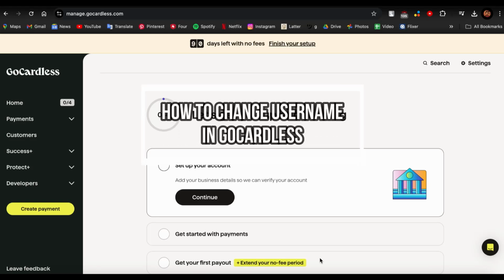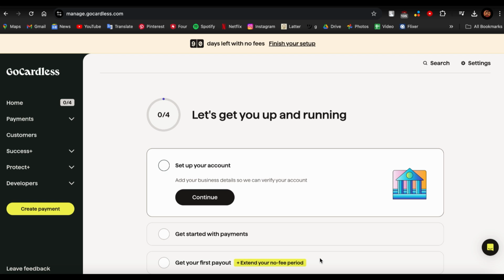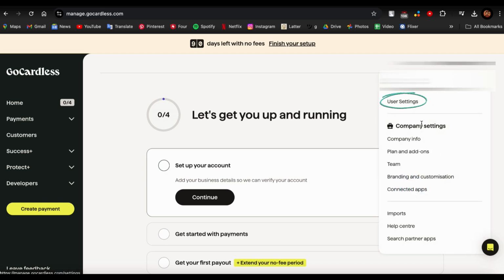In this video, I'm going to be teaching you guys how you can change your username in your GoCardless account. So to do that, first of all, you need to be on your home screen, your dashboard, and just go to settings over here, right next to the search bar. Tap on it and then you'll see this user settings over here.